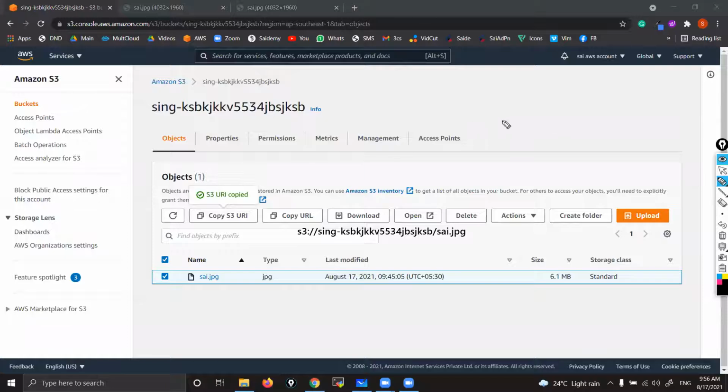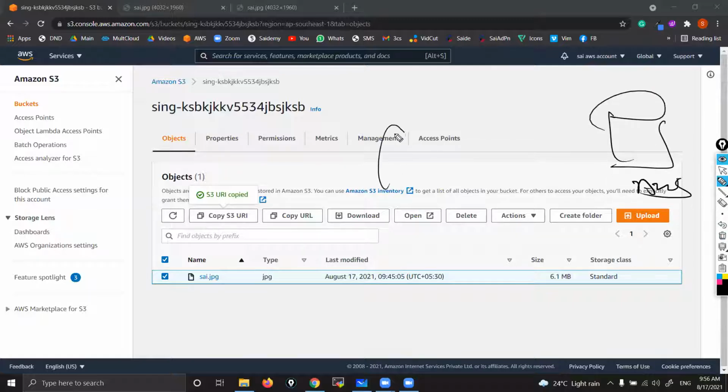What is HTTPS? Simple. We are uploading, right? We have uploaded and we are accessing. Right now, the bucket is somewhere with AWS, correct? And right now, my laptop is in Pune.